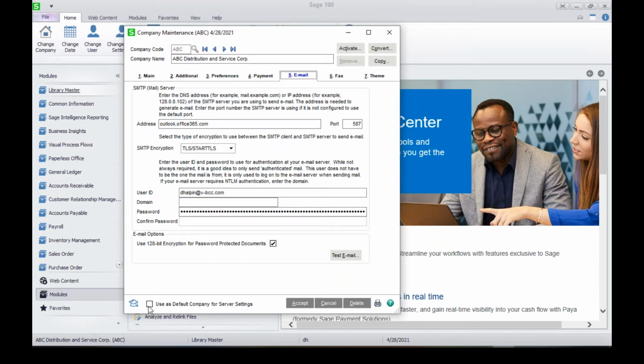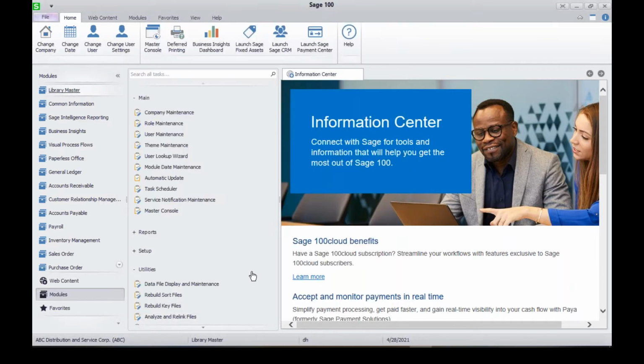And a nice feature down here, if you check this box used as default company for server settings, if you have multiple companies within your install, it will look to this company for the email settings, and you do not have to set them up for each individual company. Once that is set up, you're ready to begin setting up Paperless Office.